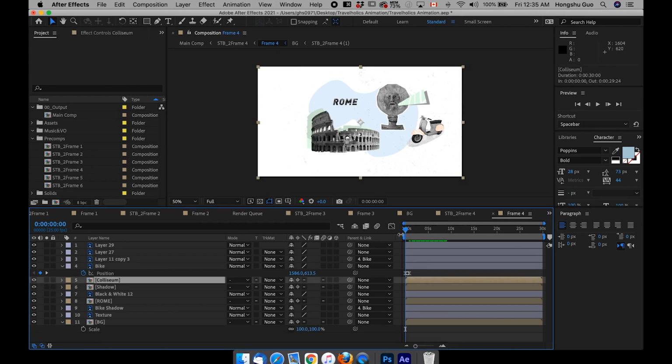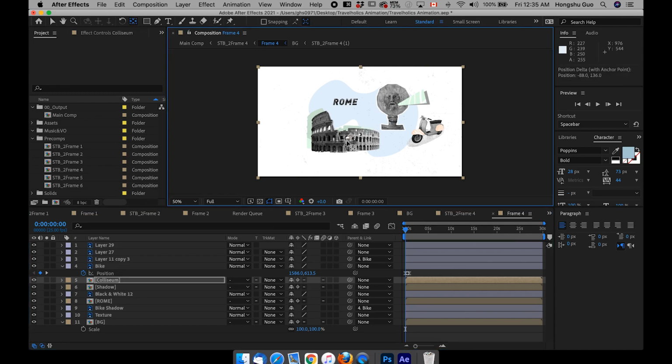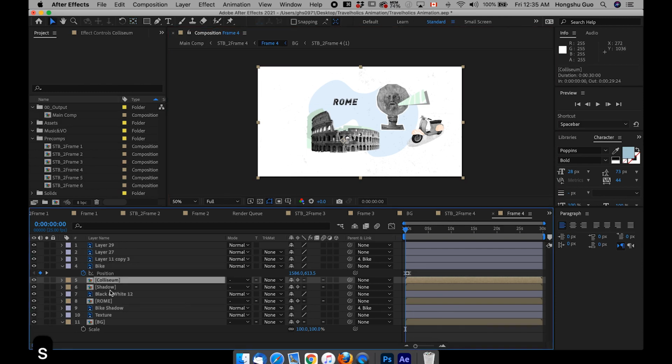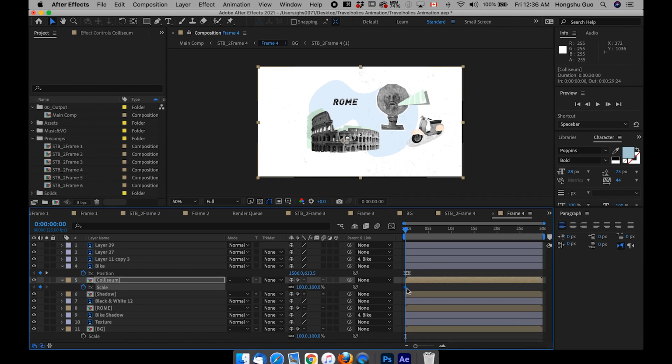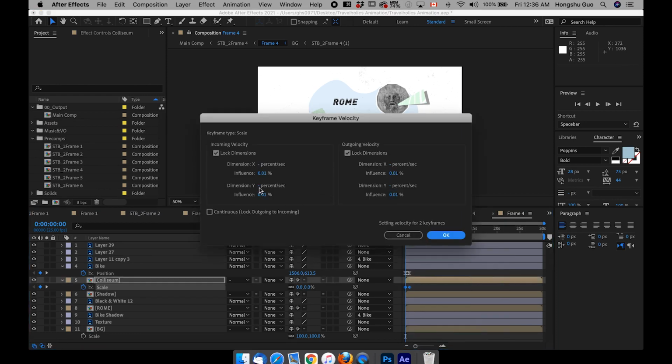Coliseum. I want the Coliseum to kind of grow from the center here. Let me change the anchor point with the pan behind tool to the center of the Coliseum. Then I can hit S for scale, add a keyframe, and change the beginning to 0. So we have this animation here, right click, keyframe velocity, change to 66.